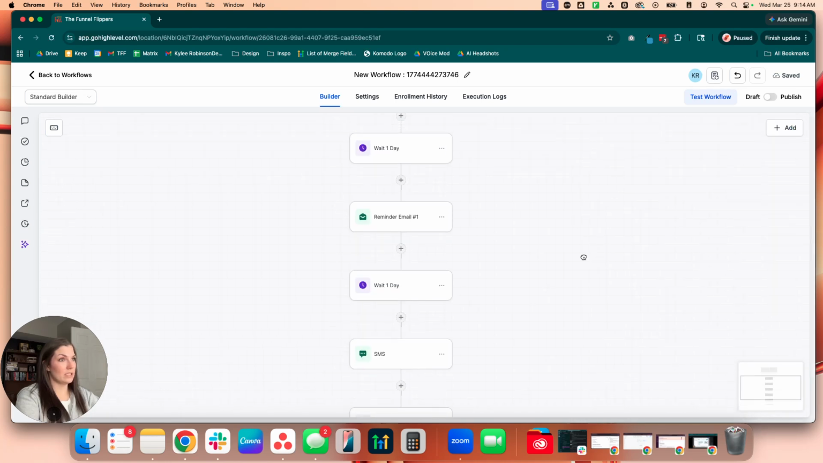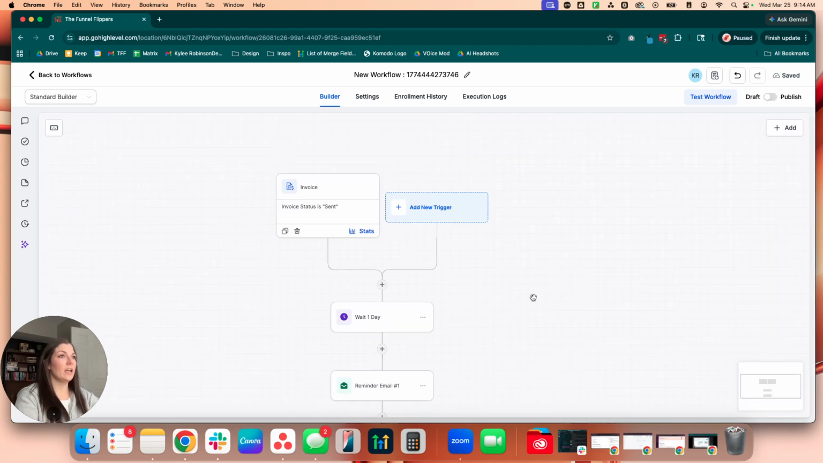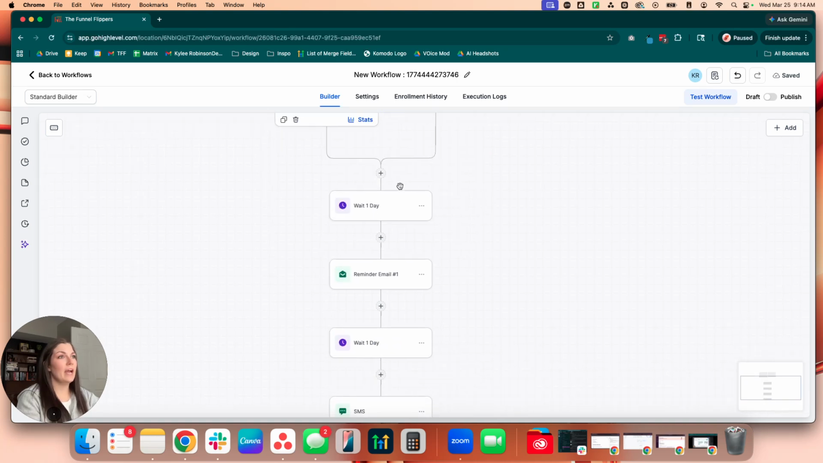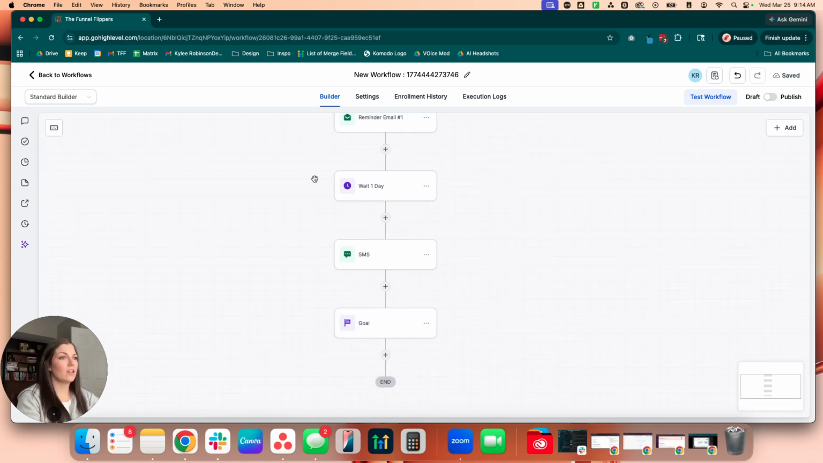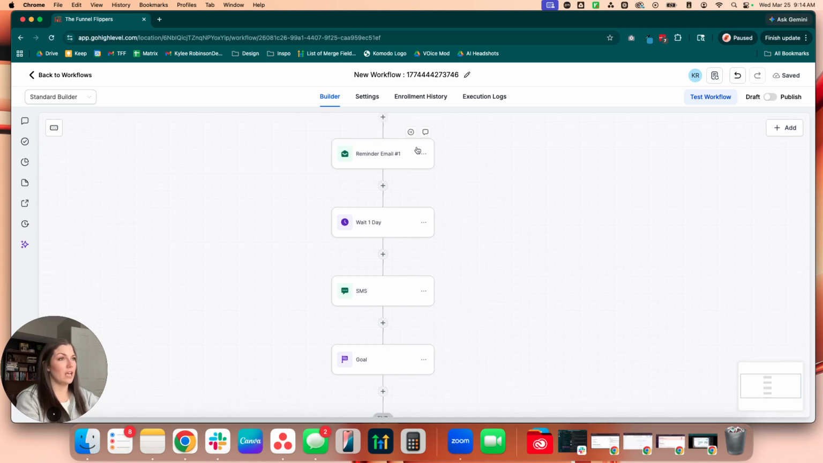So essentially what's going to happen, even though I have these wait steps, is the invoice is sent, they're sitting in this workflow, and then we're waiting for 1 day. If they're in this area and they go ahead and pay, they're going to skip directly to the goal, and then nothing's going to happen. That's pretty much it. They're going to skip directly to that goal.